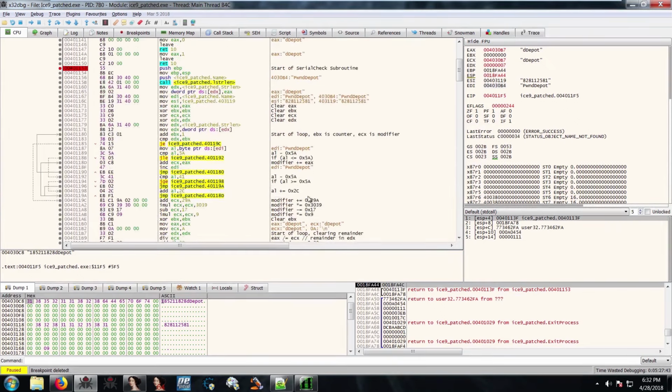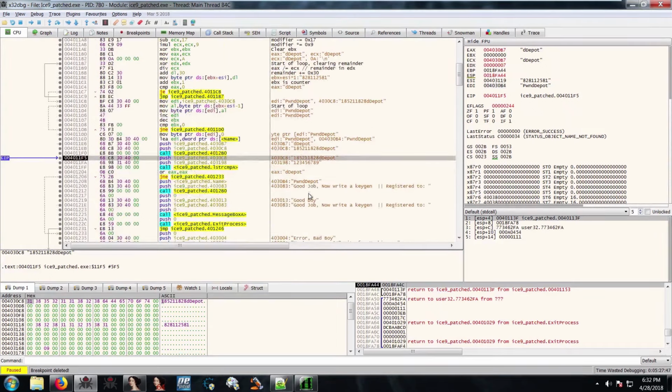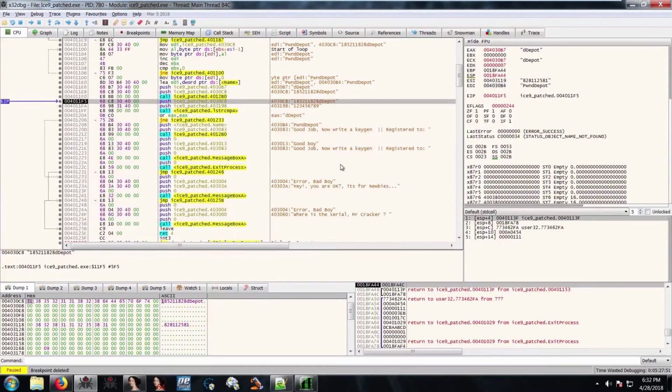So I have a pretty good idea of how the logic of this is working now. I think it's safe to move on and start writing some code.